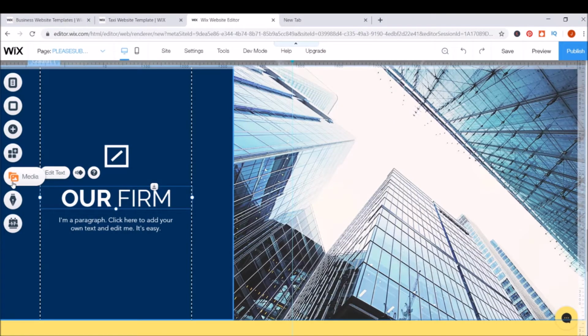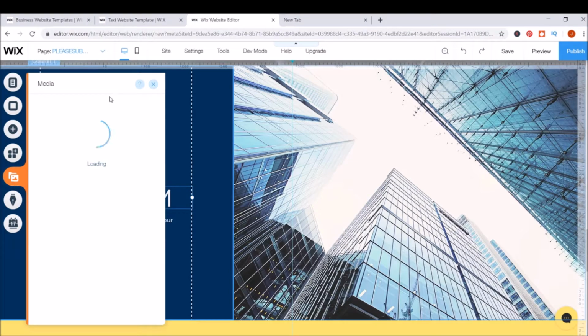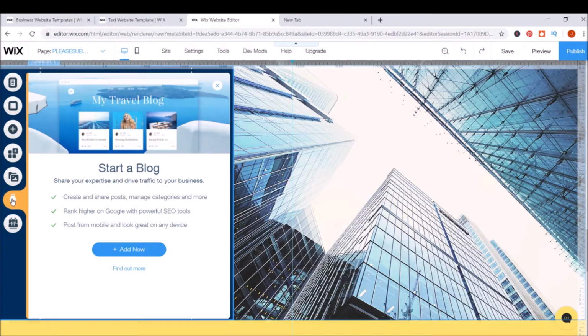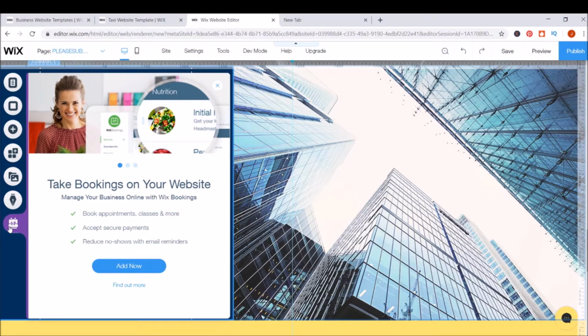Okay, next is the media section, and this is just for uploading photos and videos that you want to put on your website, and they'll be saved in the media section for you to use later on. So say if you wanted to change, say, this image here, you just hop into your media section and you can upload a picture from your computer and switch it with that. Okay, what's this? Yeah, so this is the blogging section if you want to add a blog to your site. Pretty self-explanatory.